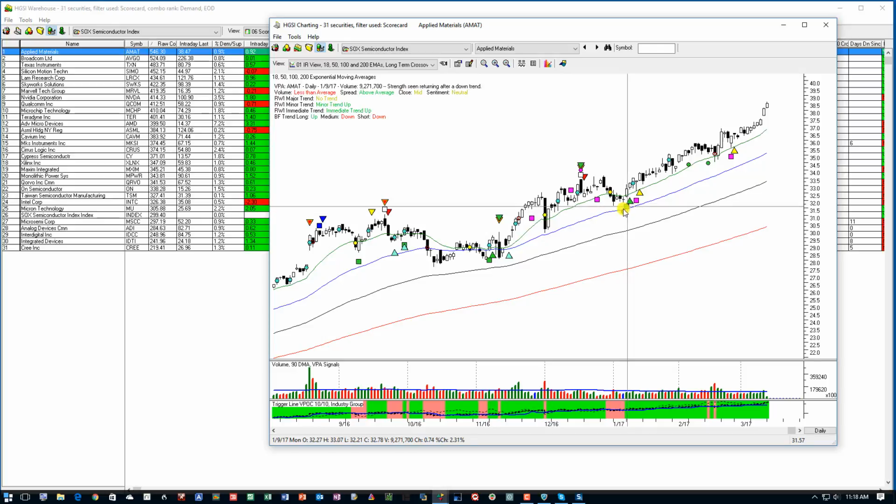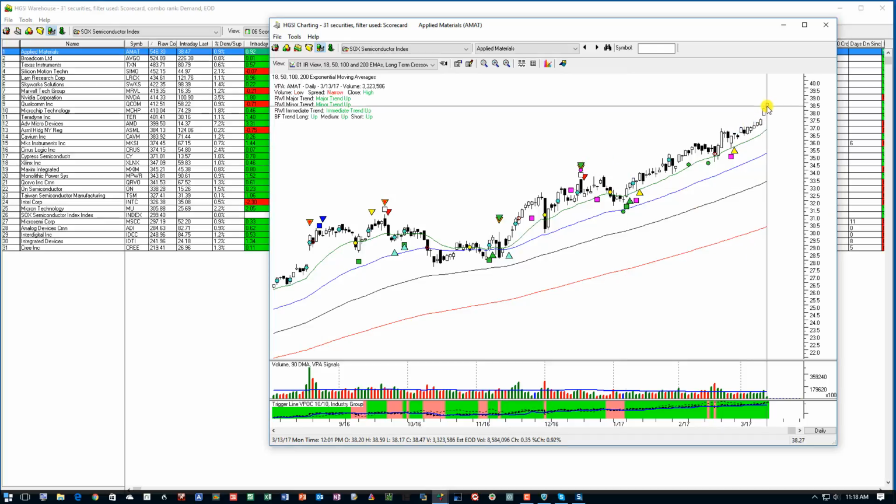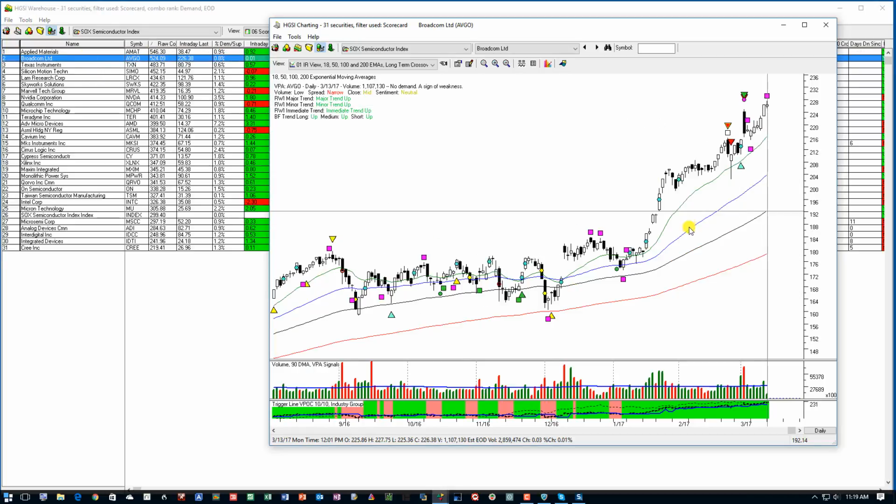The strength seen returning flag was generated the next day, and this stock has not looked back. The closing price was around 32.75 on that day, and currently it is trading up at 38.47. So a great trade in a stock that has stayed, for the most part, well above the 18-day exponential moving average. I'm going to move down to the next stock, Broadcom, AVGO.